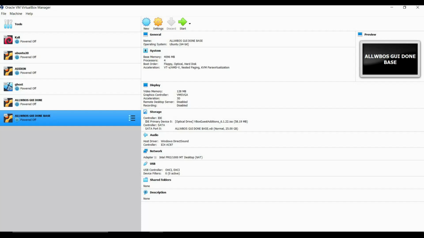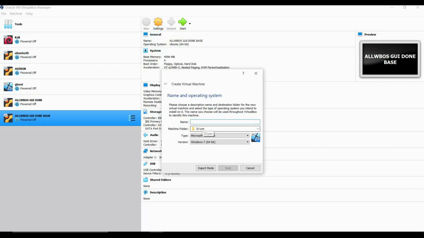So hello everyone. In this video, we will be trying to install the base variant of ALLWBOS. First of all, you just need to click on New, give whatever name you want to give to your virtual machine. I'm giving ALLWBOS underscore base. In the machine folder, you can give any directory, C directory if you want to use, D directory you can use it. In my case, I'm using VM folder inside my D directory.